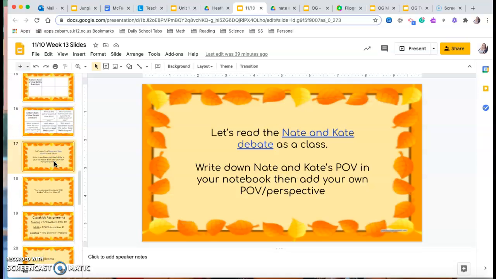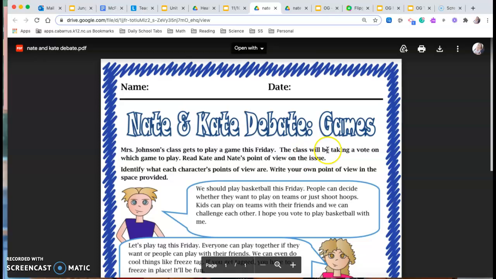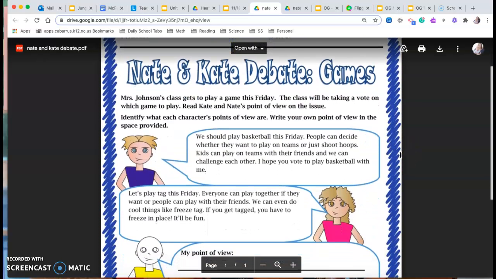We're going to go ahead and read the Nate and Kate debate as a class, and then you're actually going to be writing down Nate and Kate's point of view, okay? You can write it in your notebook, that way you don't forget, and make sure you're adding your own point of view or perspective, and then you're actually going to be also putting it into a Flipgrid so we can hear what you were thinking. So I'm going to go ahead and click on the link. I'm going to be reading it out loud to you, and you can be following along. At any point, remember that this is recorded, so you can always go back and or pause.